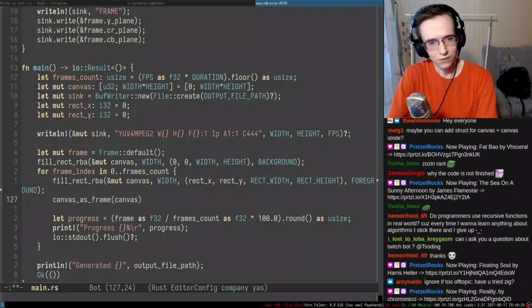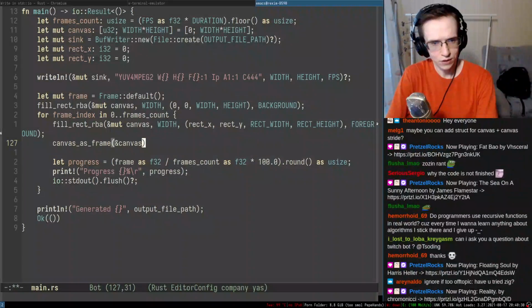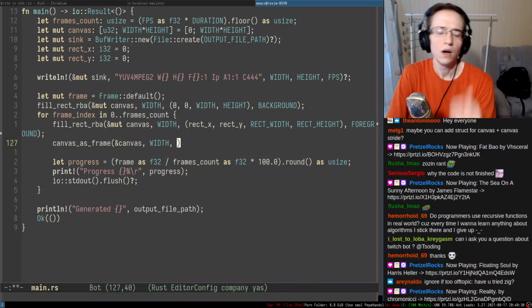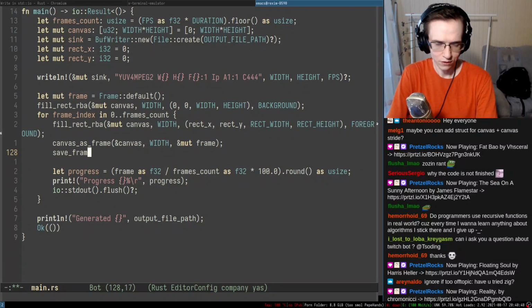So this is going to be the canvas. Canvas as frame. And I suppose canvas doesn't need a modification. So this is going to be the width. And I'm going to provide the mutable reference to the frame. I go canvas as frame. And then I can save the frame. I provide the sync, and I basically save that frame in there.